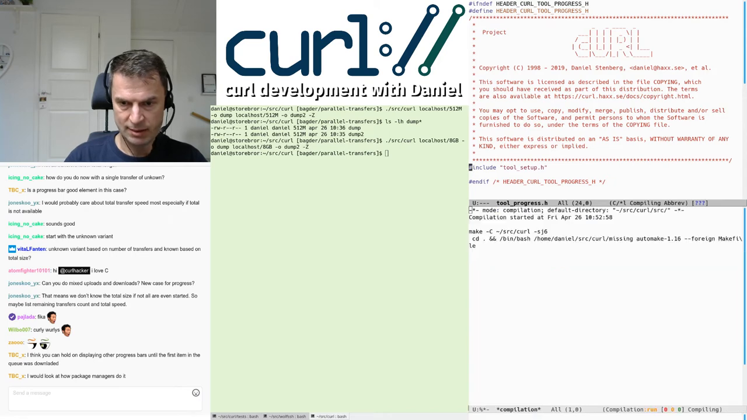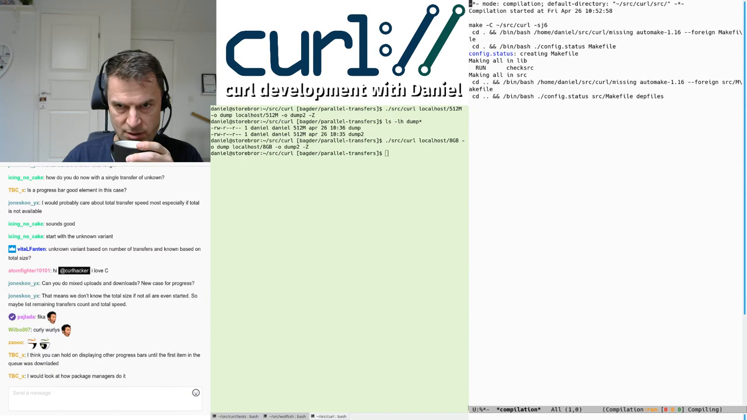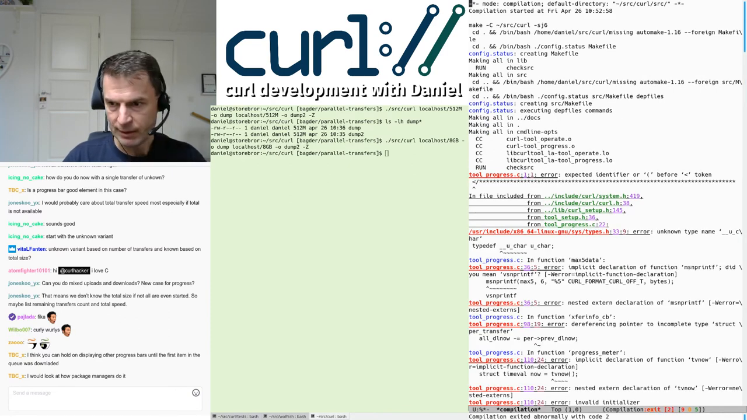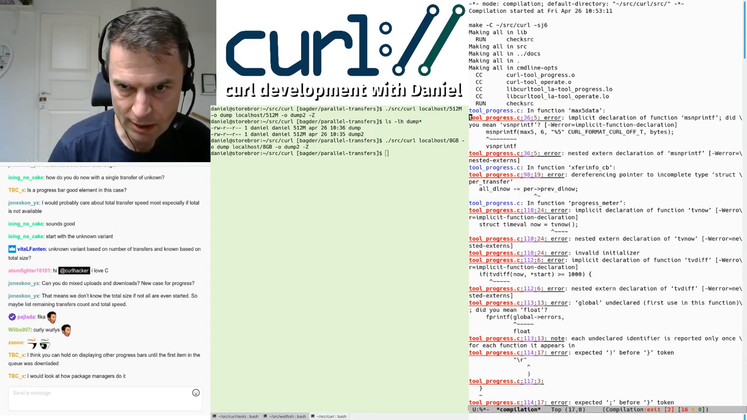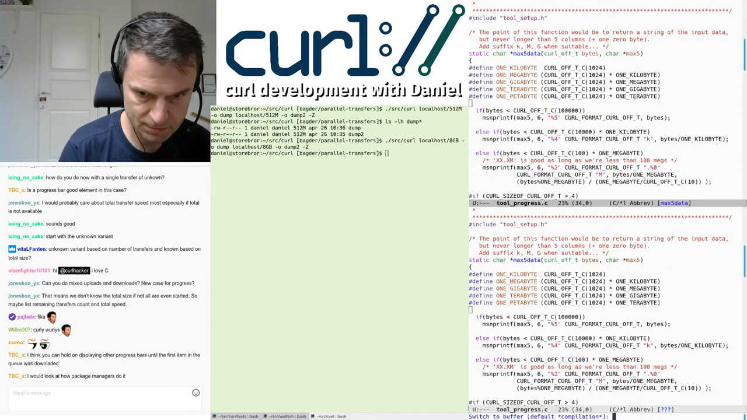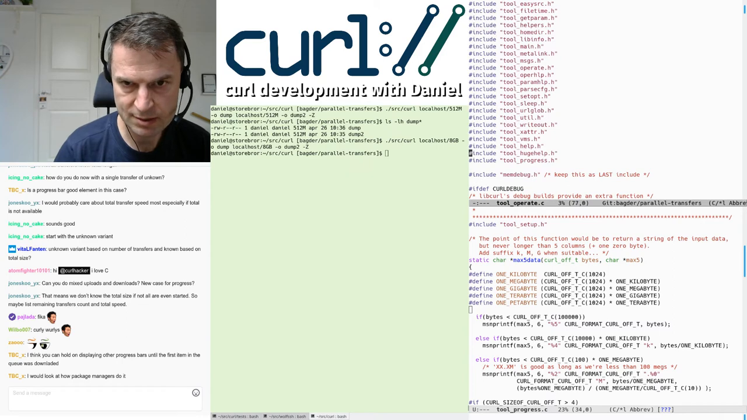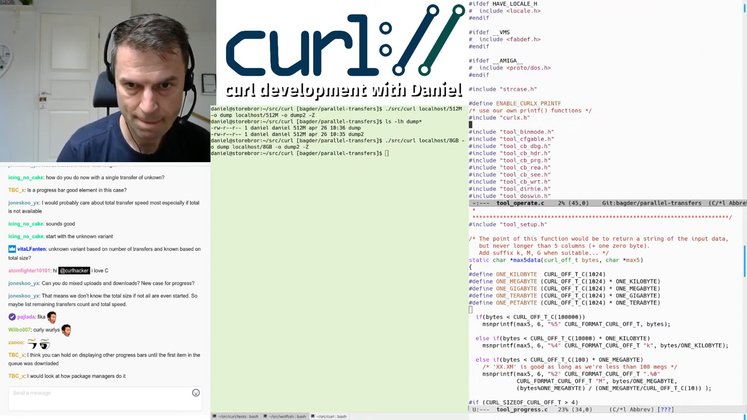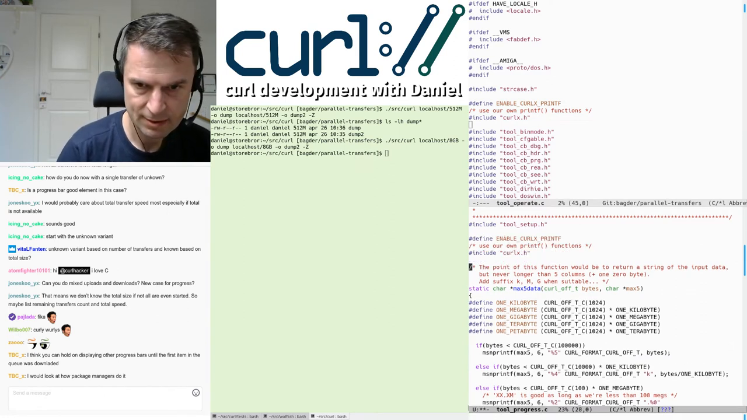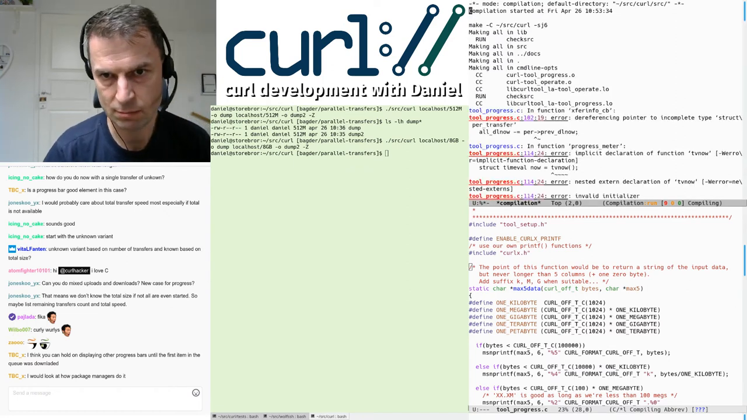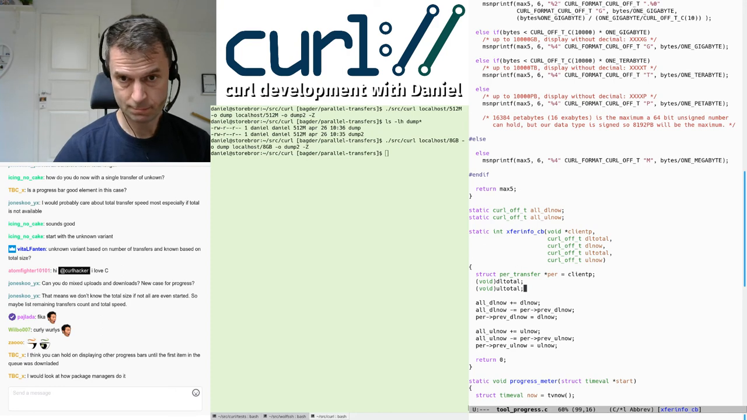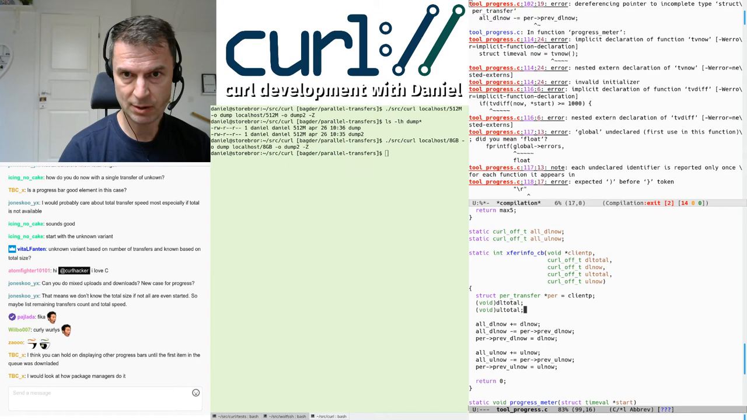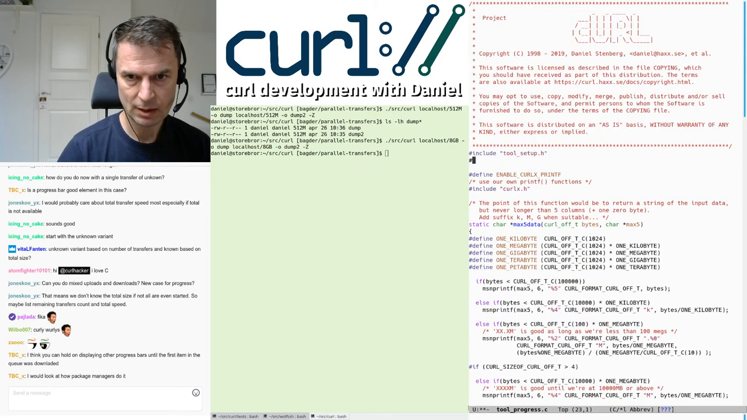There. Does it build? Probably not, because I just cut out the function, and I pasted some junk as well. Okay, explicit declaration. Yeah, I need more include files. We used the print functions from libcurl too, but never mind. Dereferencing pointer to incomplete type per transfer, yes, because we haven't included tool_operate.h.